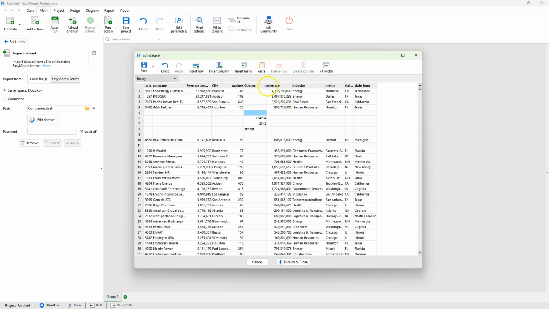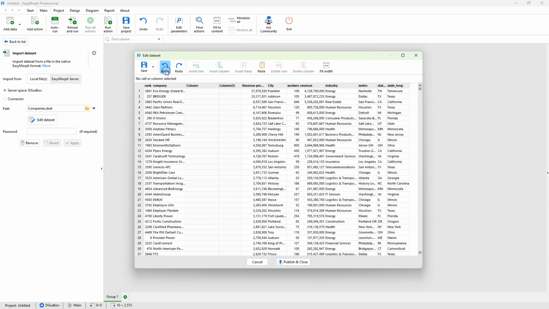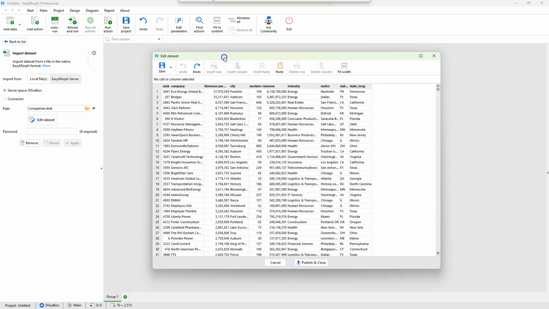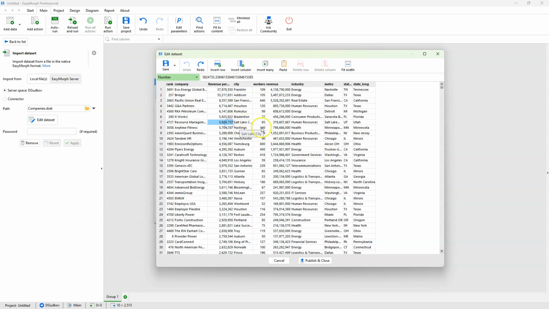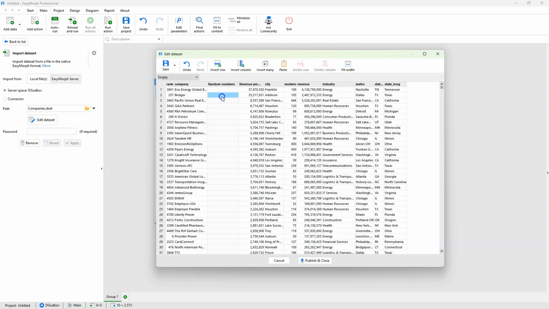You can change column width like that, and you can undo and redo your operations. So we can keep pressing undo just to undo all our edits and return the dataset to the initial form. Let's say, just for the fun of it, we'll keep one column added. We'll call it random numbers. And here we go. So we have this column, random numbers.